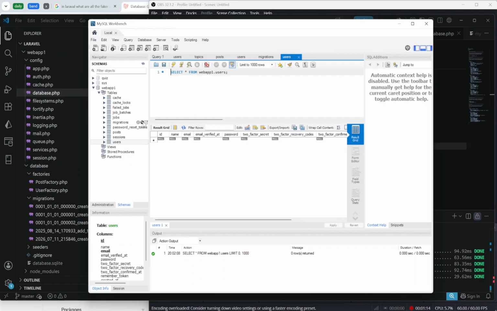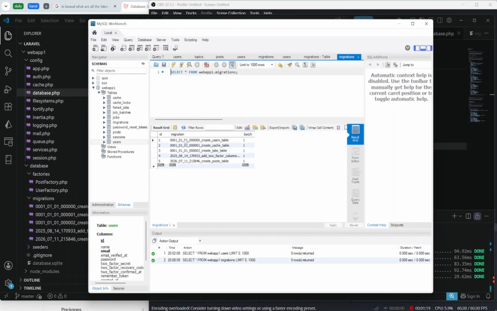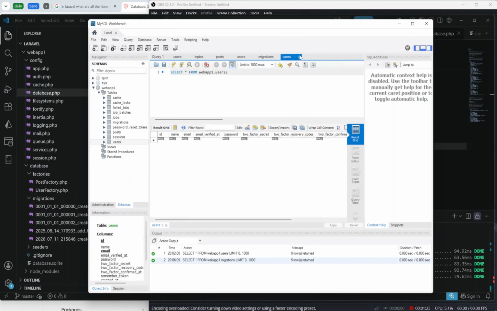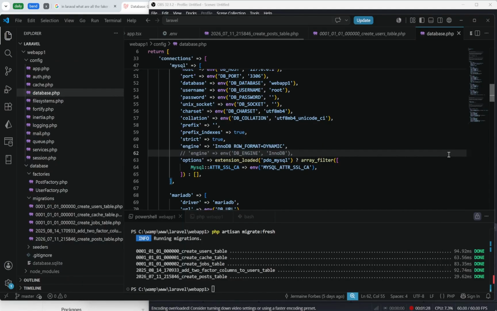Let me see here. So it shows all the different files have been recently migrated. And now I wanted to create fake data within the users and posts tables. So that's what I was trying to do.